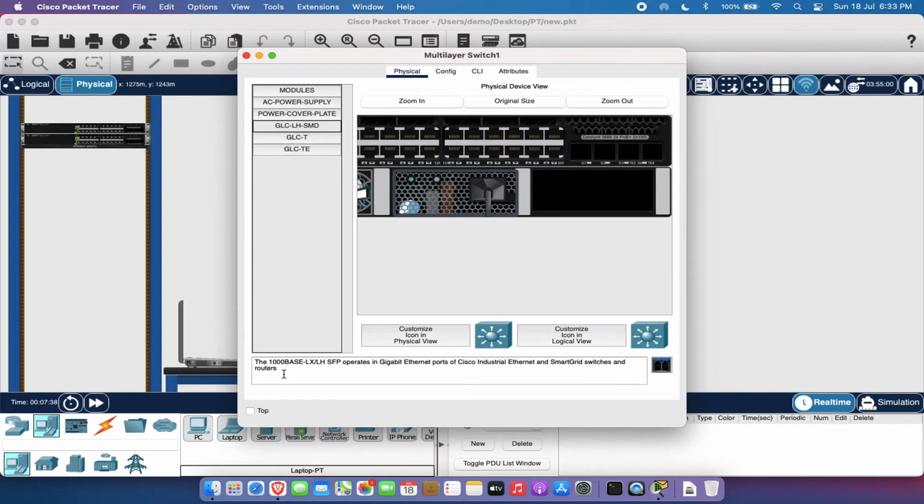We can click one of them and read about it. So this is a 1000BASE-LX/LH SFP, a gigabit Ethernet port for Cisco Industrial Ethernet and smart grid switches and routers. Okay, so we can drag and drop it on the slot here and we get a dual fiber SFP here.